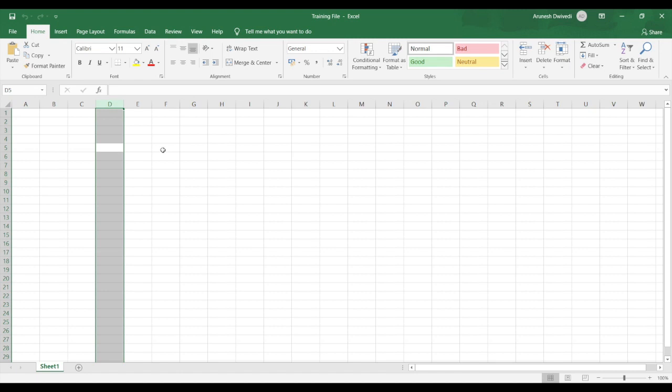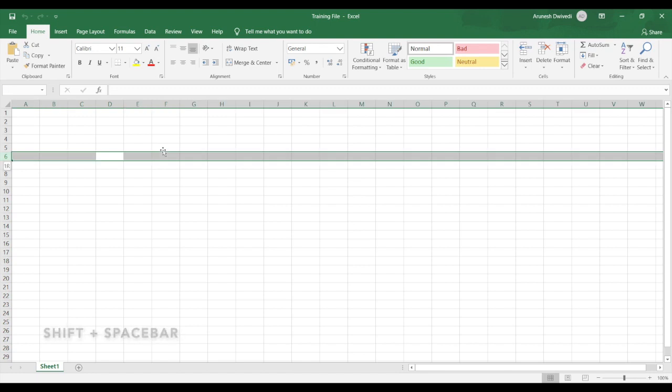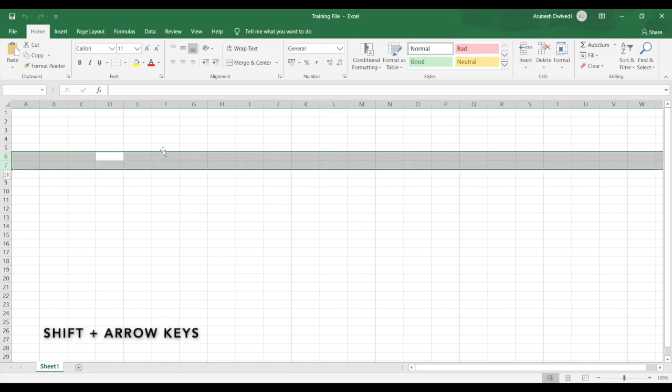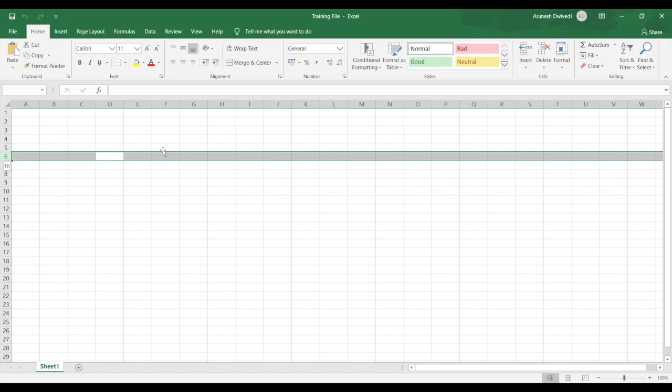So once you have selected an entire column or a row, by keeping the Shift key pressed and using the arrow keys, you can select the columns or the rows in both the directions as you see on screen. So I'll press Shift Spacebar to select the row, and keeping the Shift pressed, if I press the down arrow keys, I'm able to select multiple rows.